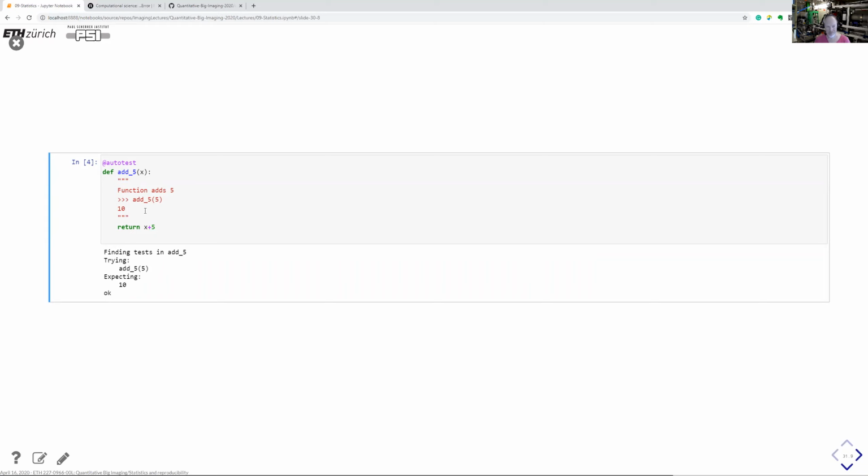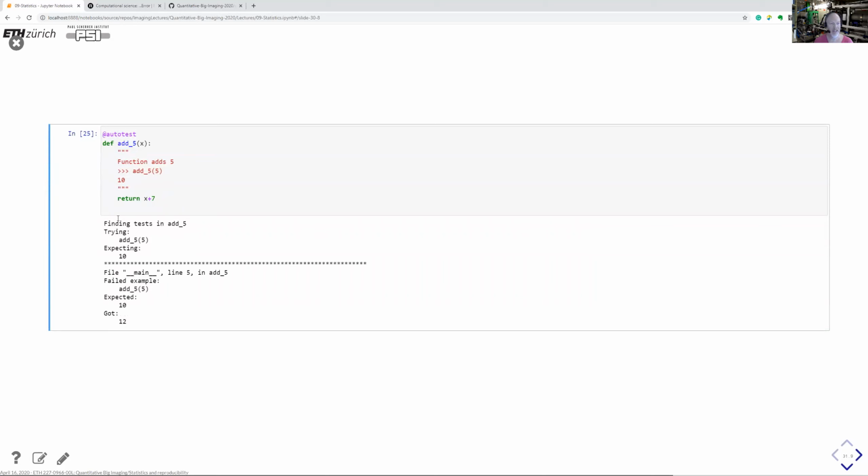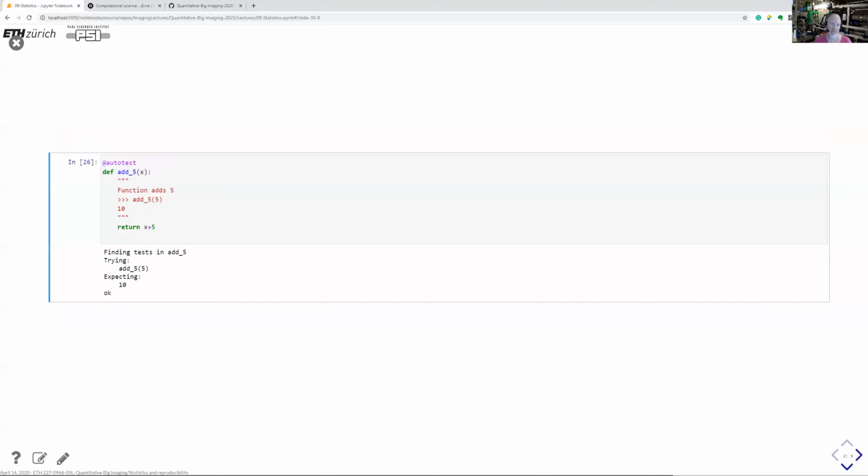When we have this function, we have the documentation and say that the function should add 5. And if we made a typo, and instead did add 7, then the unit test would complain directly and say, well, it failed. We expected 10 and we got a 12. So that already tells us that we made a mistake. That's pretty good actually as feedback when you do your coding to do this kind of checking.